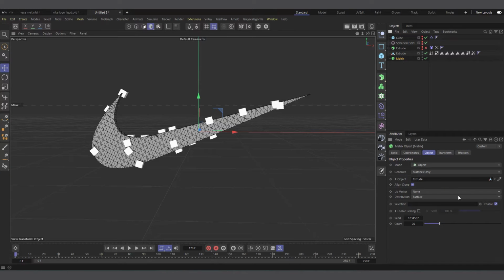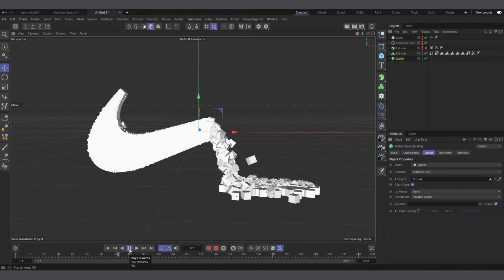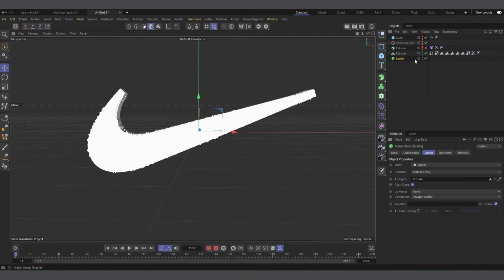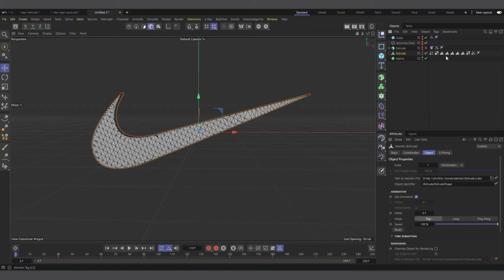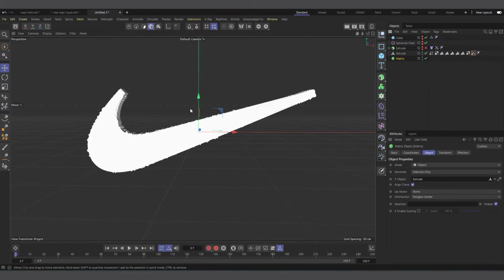Let's select the matrix and come down here to distribution. Let's set it to, say, polygon center, and each and every polygon will have its own matrix object there. So if I hit play, you can see every matrix is being created, right? And remember, let me hide this, because we made it Alembic, we still have the vertex map in there, right? I can see the vertex map is still working, and every matrix is being created.